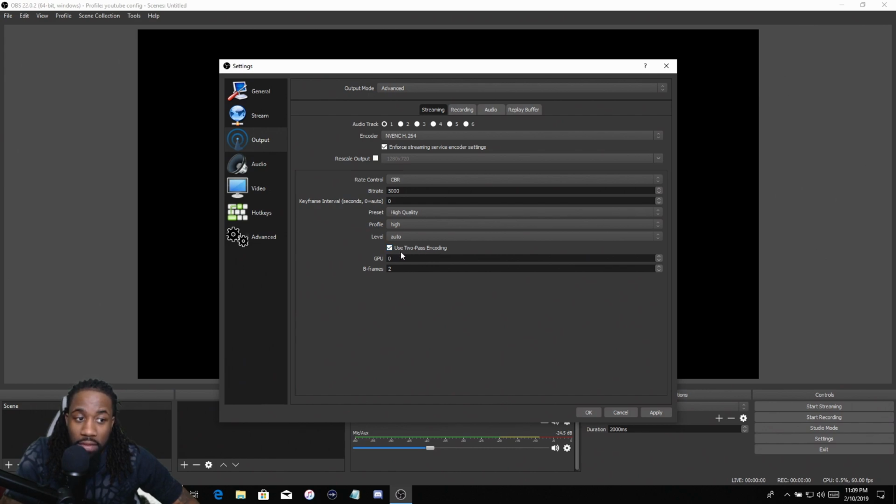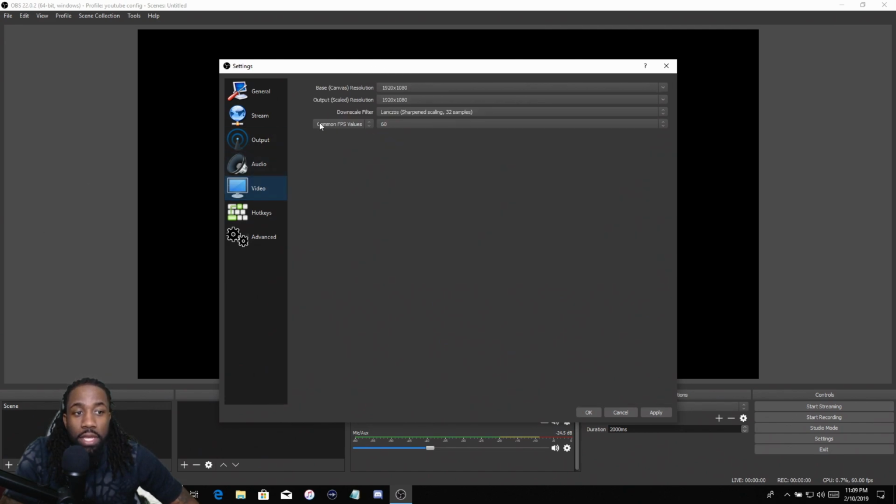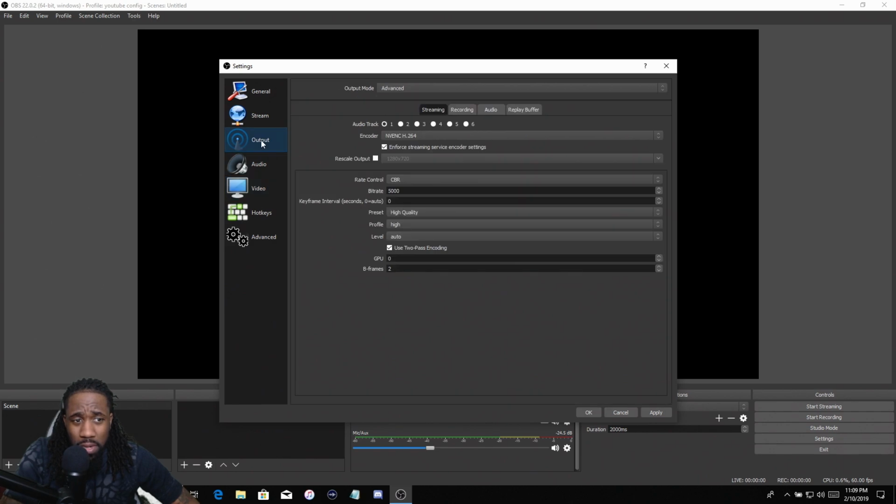Two-pass encoding, I leave it on. B-frames, I leave at 2. GPU, 0. You don't want to use any GPU on your PC. We're going to go into here on our video as well. So basically, when you're streaming just basic, simple streams, you're going to just put on these two settings.